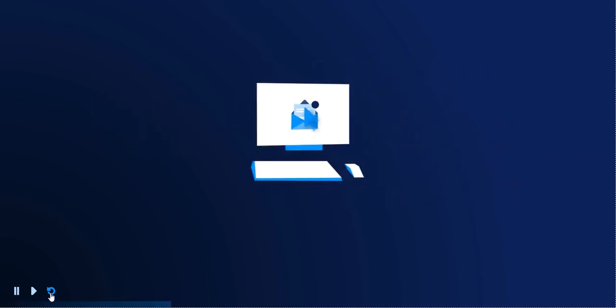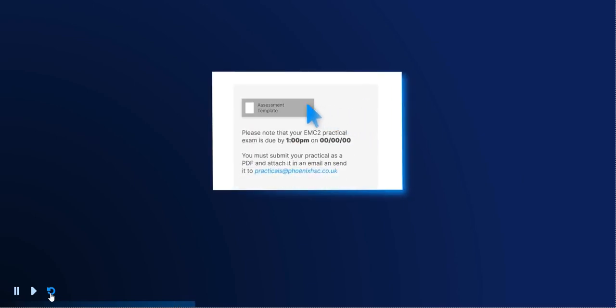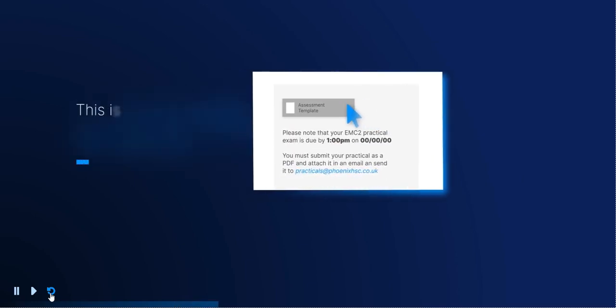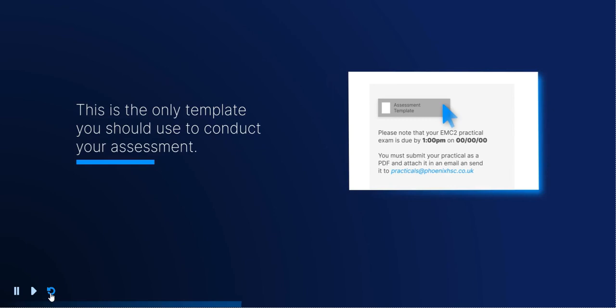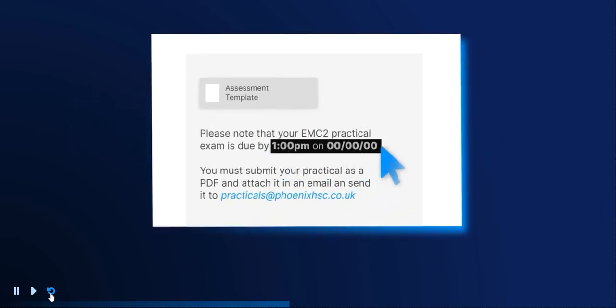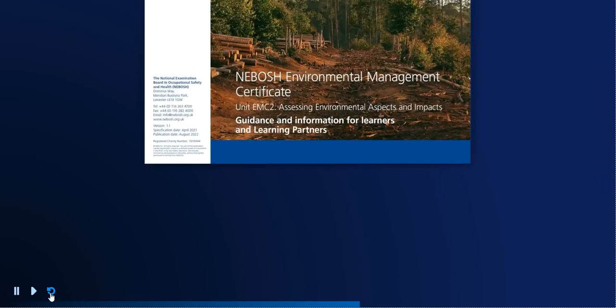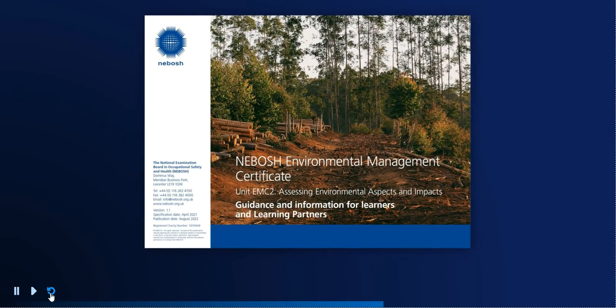On the day that your exam begins, you will receive an email which will contain the official assessment template. This is the only template you should use to conduct your assessment. You will have 10 working days, and the email will detail the final date and time you can submit your assessment. You will first read the guidance document produced by NEBOSH.